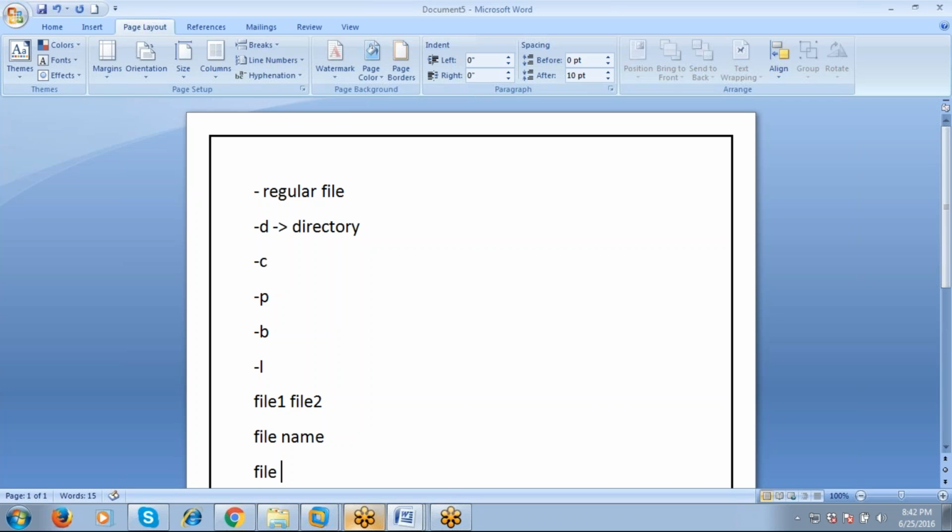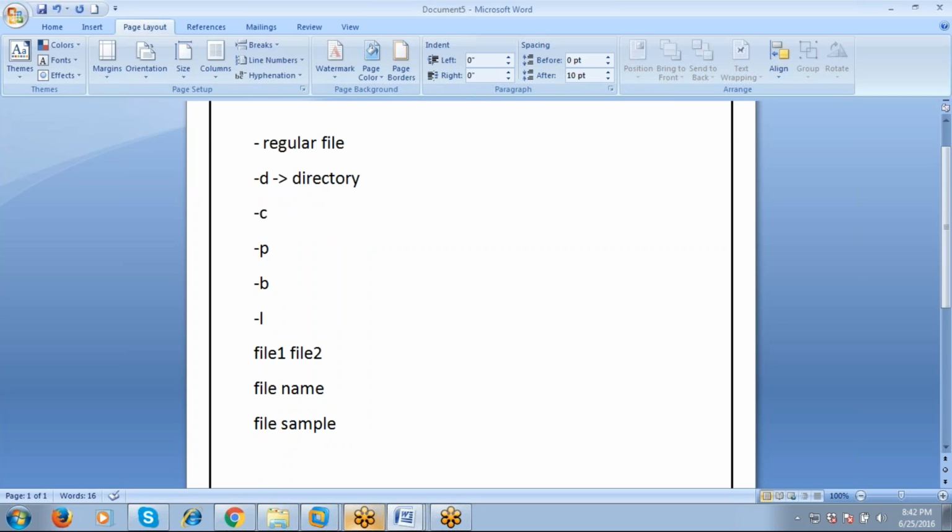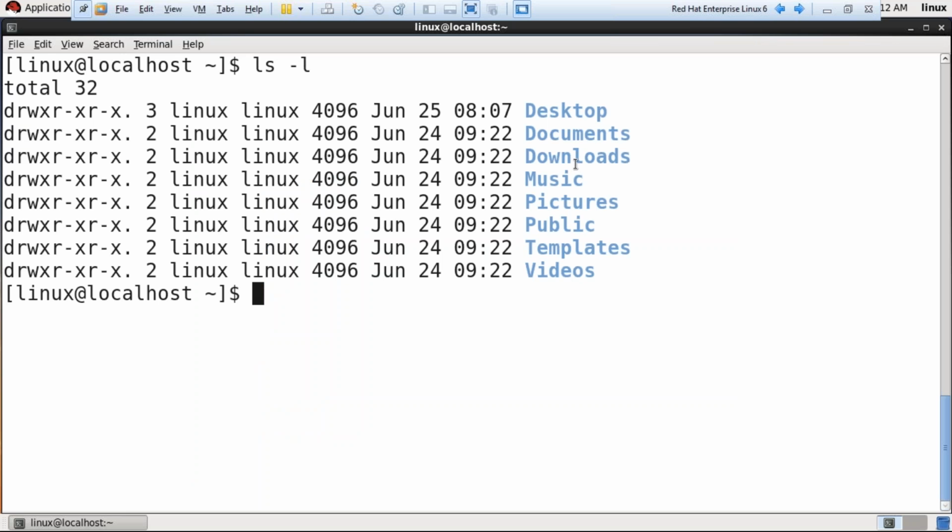Example, file space, and I can provide some directory name, sample. So it is going to display that it is a directory. Let us go to here. See, these are all directories only. Whenever the file starts with the d, you can call it a directory.